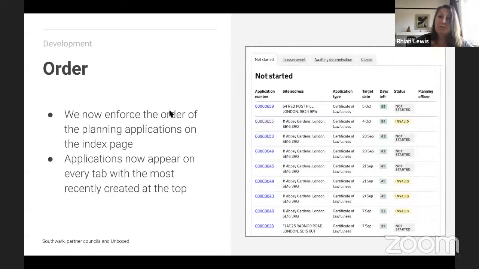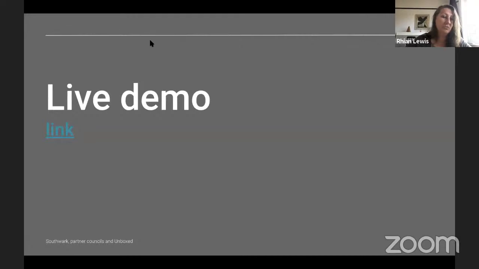And also following on from research, we found out from planners that they would prefer to see the planning applications displayed on the index page in a chronological order. So we've now enforced this ordering on the page, which is just a more user-friendly way for planners to see which applications they should be working on. I'm now going to just show you quickly some of what we've been doing.